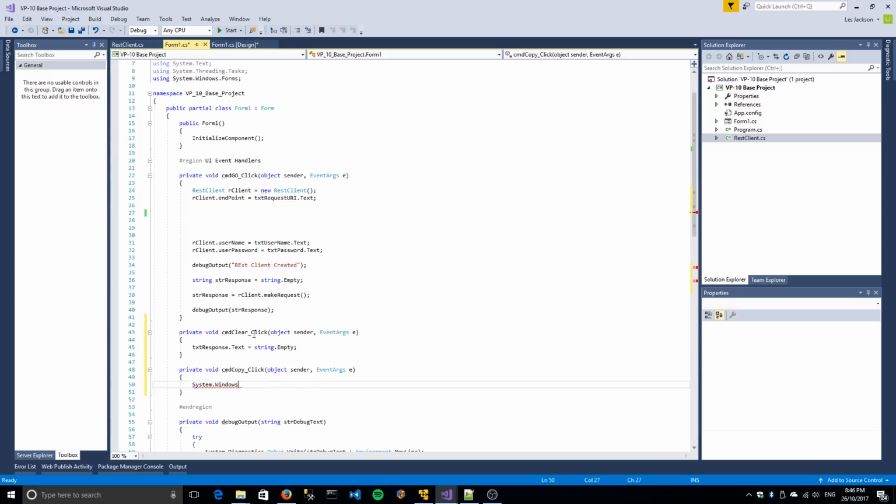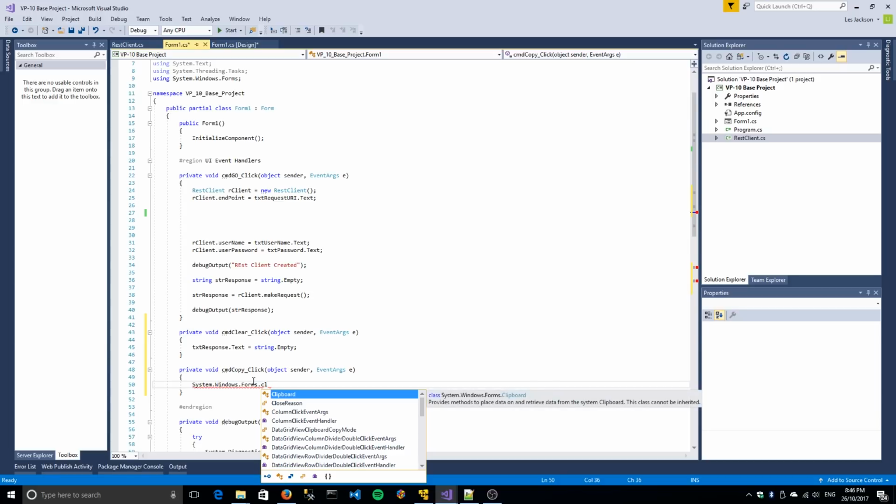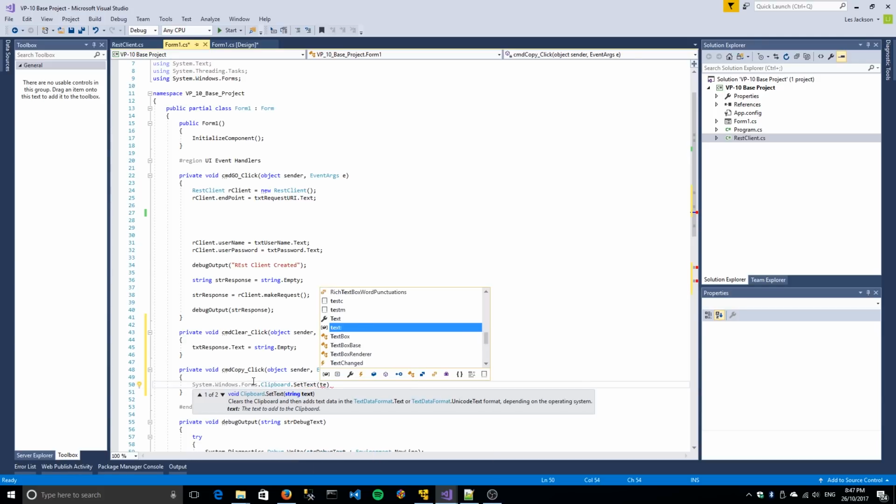Okay, so just to go back there, the clear button effectively sets the text attribute of our text response to an empty string. Copy is not much more complex, but we're basically just accessing the clipboard on the OfferForms object. There are various commands here. You can set audio, data, and so on. We're just going to set text, and what we send to it is just the contents of the box.